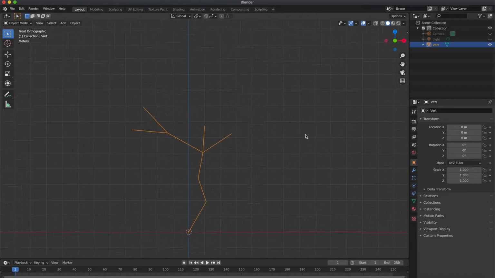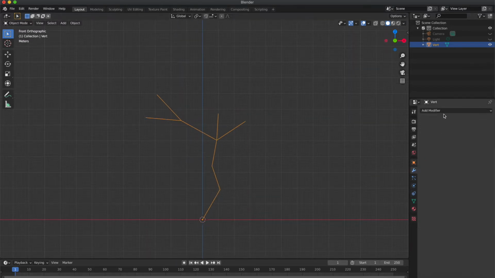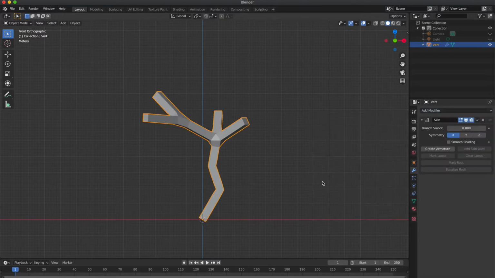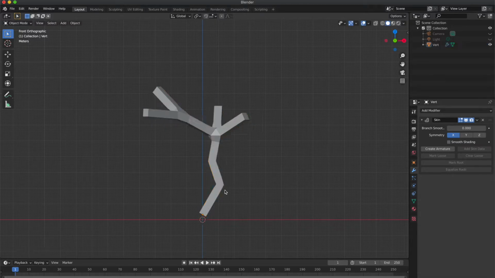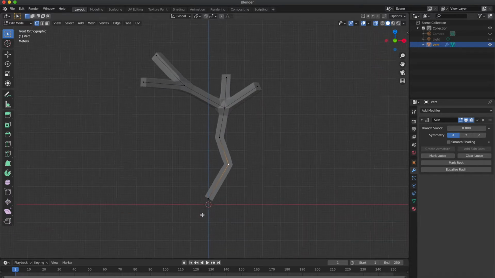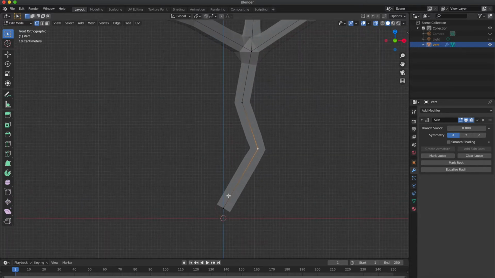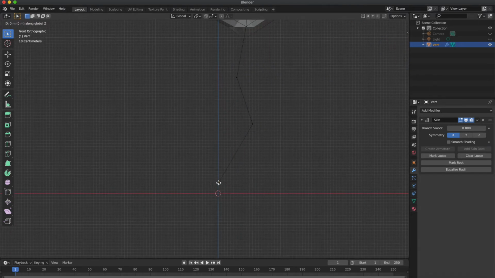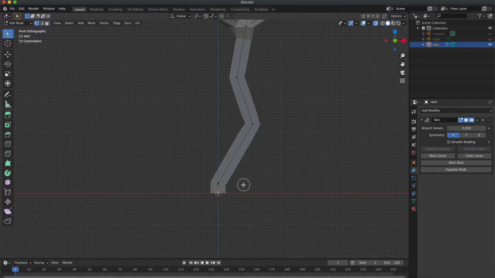So let's go to side view, add skin modifier. Now move the tree along the axis little bit higher. Now select the bottom vertex, extrude it along the axis like this. Now we have a flat bottom.